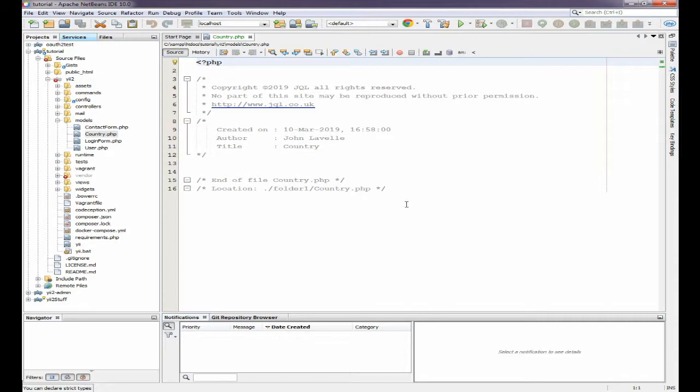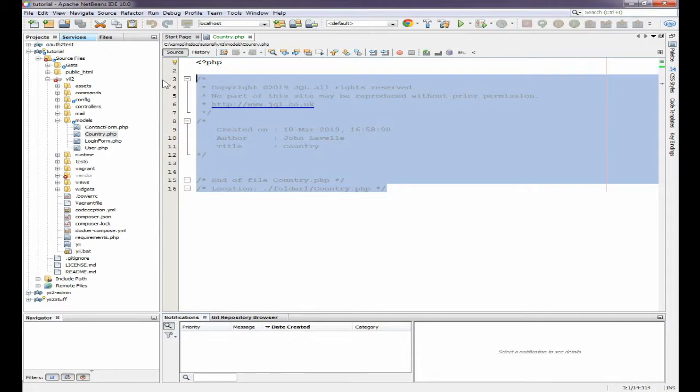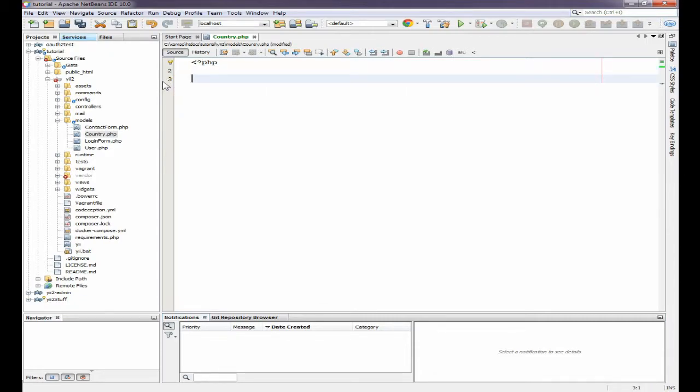Now it puts a lot of data in mine. It's not necessary for you. You don't have to worry about this. So what I will do, just for this one, is remove all of that. Now the first thing is we need to tell it which namespace we're using. So namespace, and it's app because it descends from the Yii2 application, and the folder is models. Okay, so that's very important.